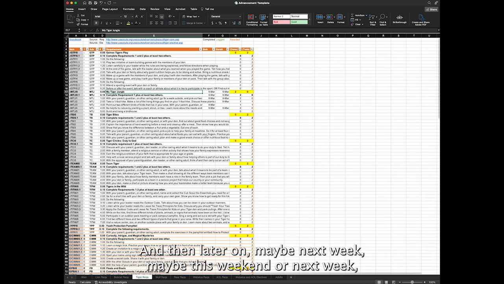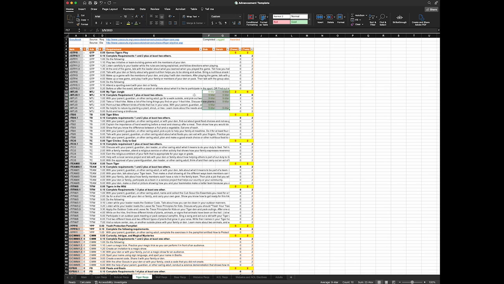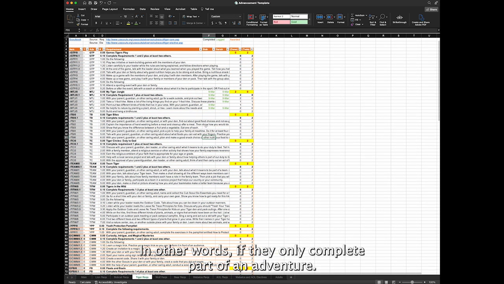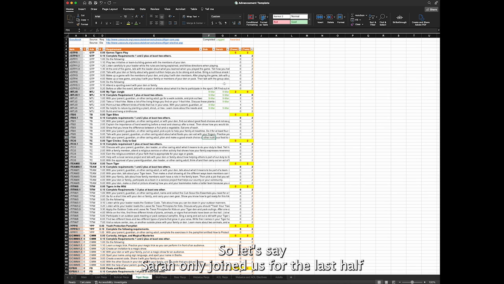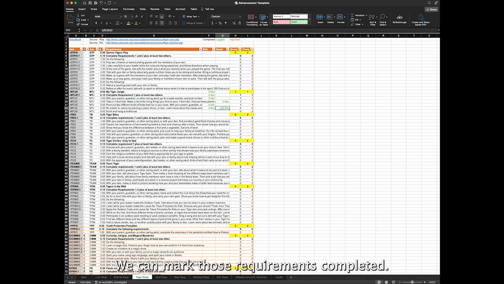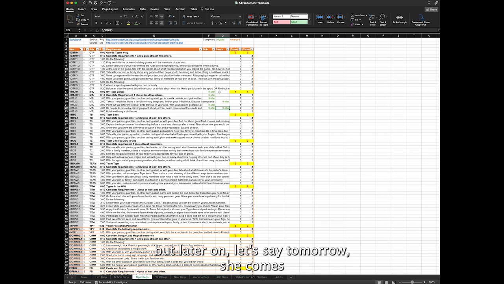Later on, maybe this weekend or next week, I'm going to come in here and add them to Scoutbook, and I can continue to track other adventures and other awards. If they only complete part of an adventure, so let's say Sarah only joined us for the last half, and she didn't go for a walk outside, but she did take a 1 foot hike, we can mark those requirements completed. She hasn't completed the adventure yet. But later on, let's say tomorrow, she comes and completes it.